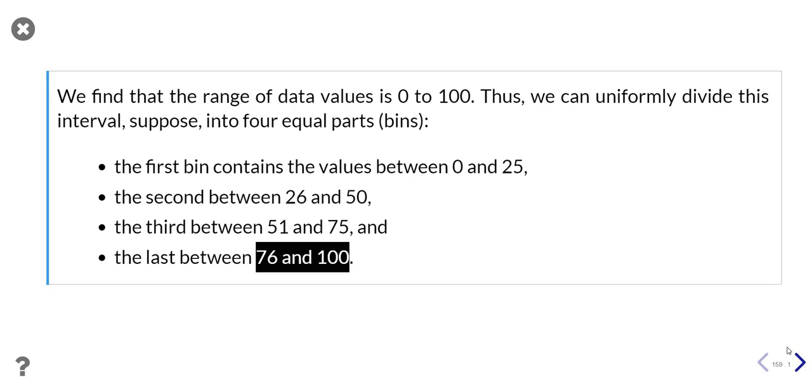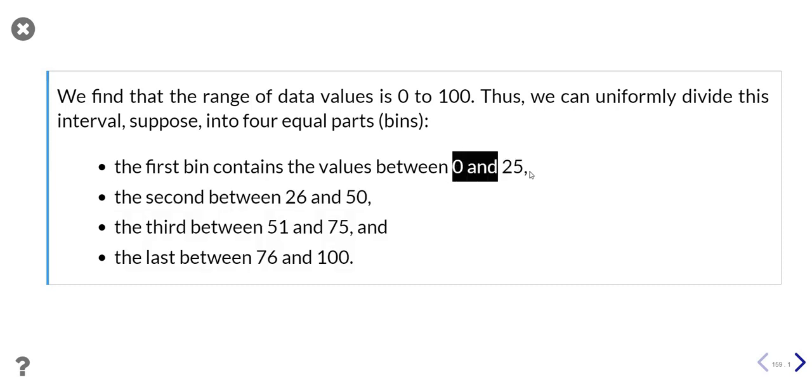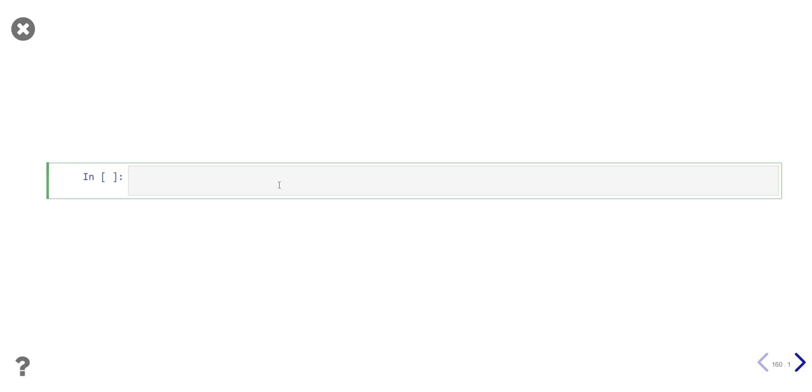So what we're going to do is establish the bins. Here we have defined the bins. What is the range for each bin? Let us define the bins as a list of the starting and ending values, because just now we set the range from 0 to 25, then 50, then 75, and then 100.